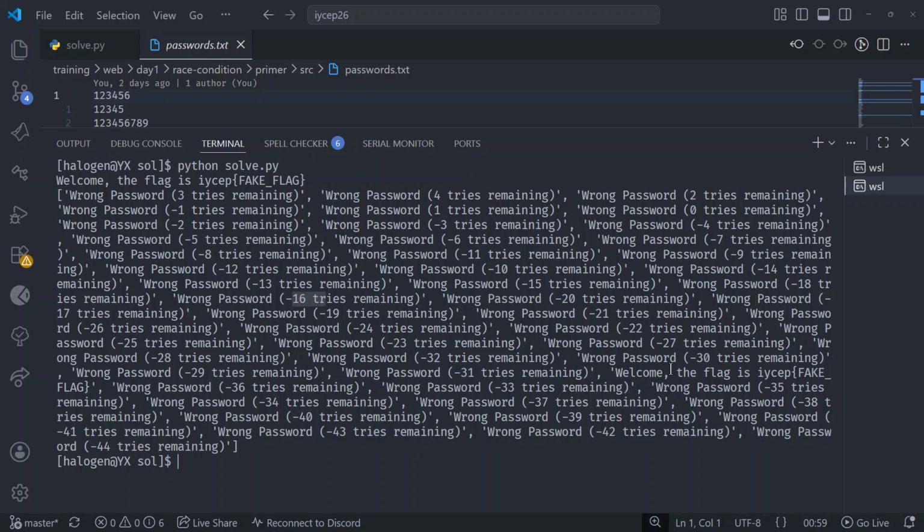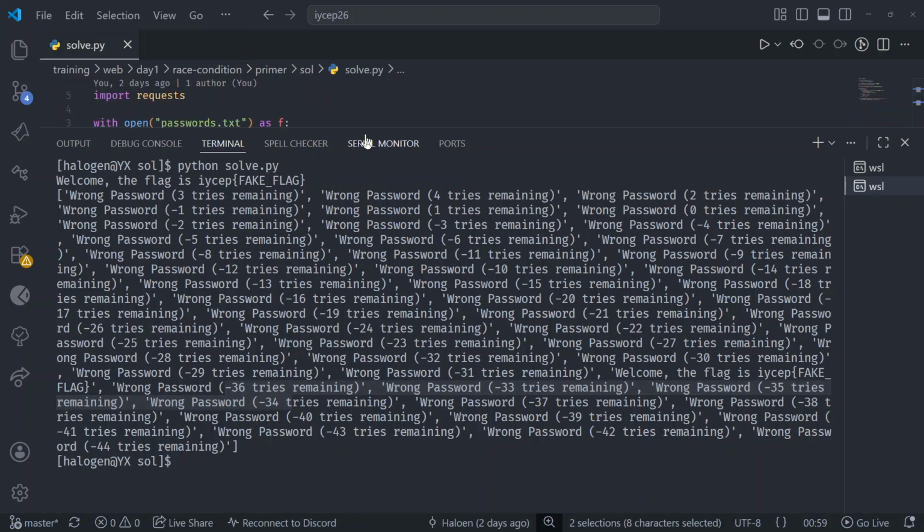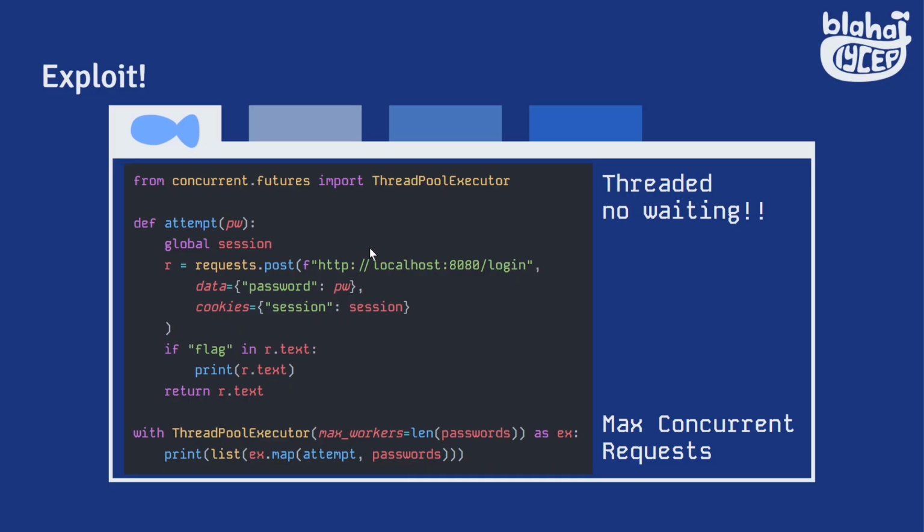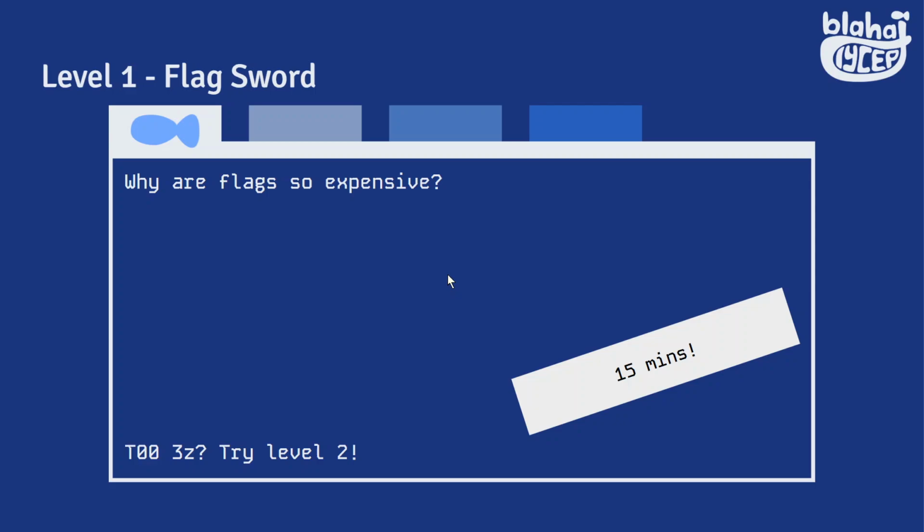So one of them returns the correct password, and the others will just subtract it afterwards later, right? So this is how it will look like. So with that knowledge, let's go on to our level one.